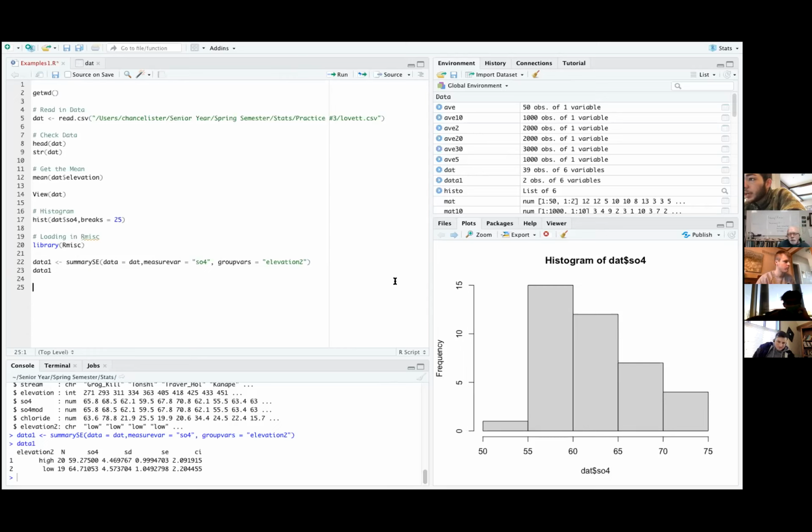Can you copy what your summary SE command looks like in the chat so I can look at it? Yeah, I'll put it in the chat.